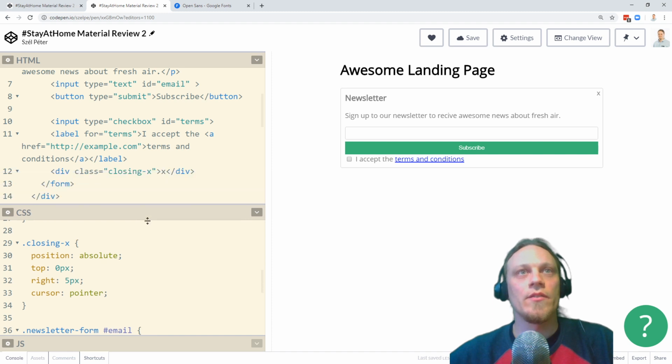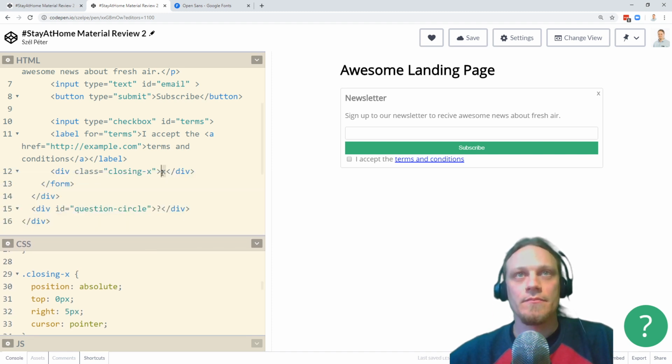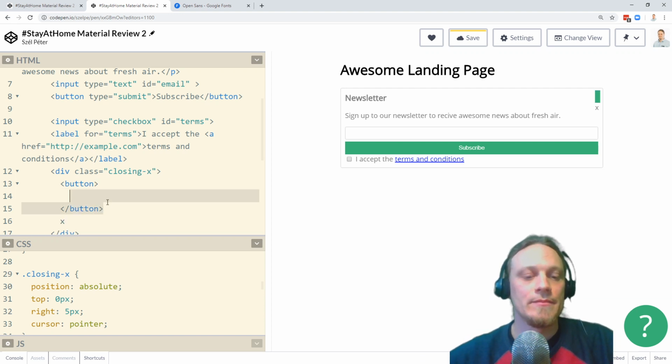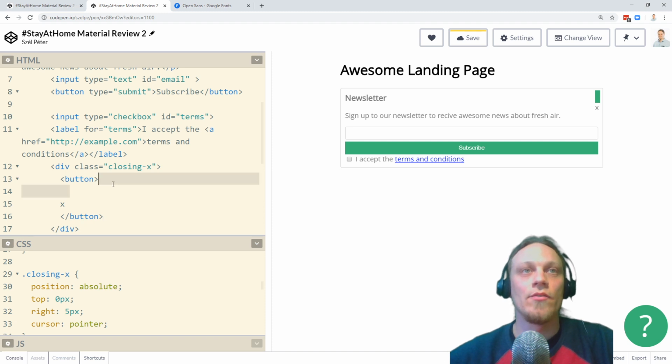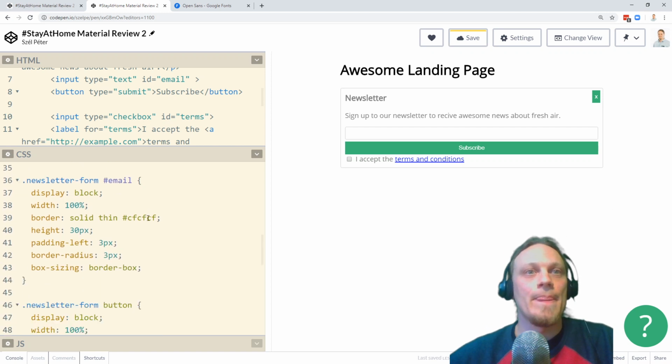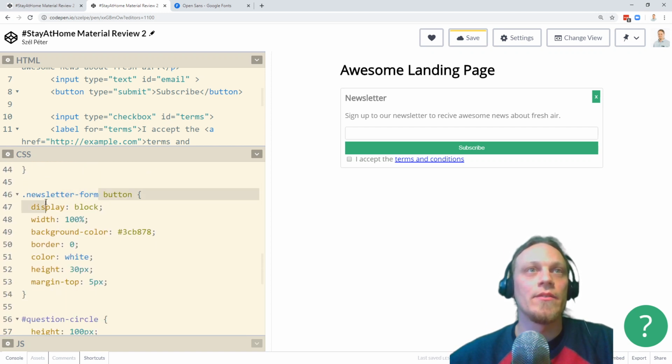Oh, that's a very good question. So X is supposed to be a button. That's a very good point. If I want to have correct HTML, I should make my X a button. So what I can do is surround my X with a button, and this way it will be correct. Also, it turns green, of course, because right now every button inside of the newsletter form is green.